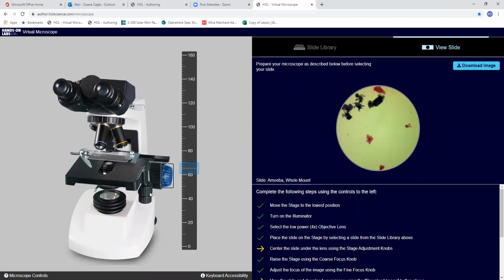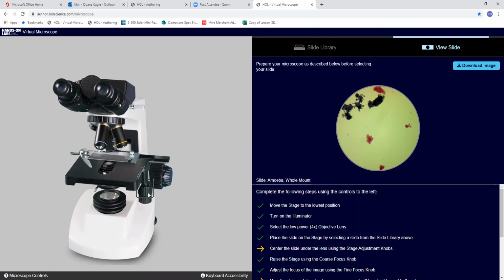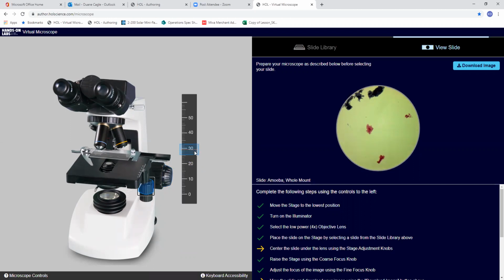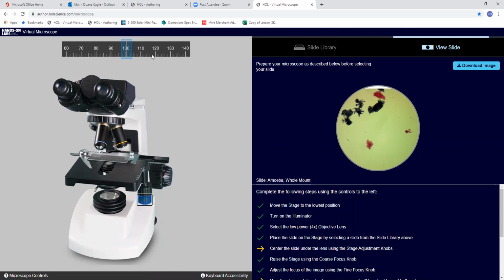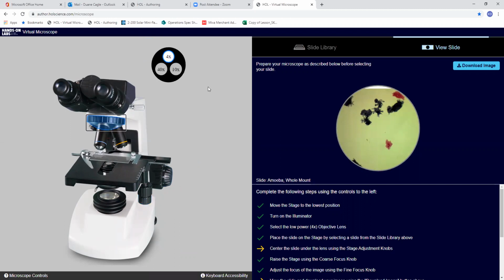We can now, if we would like, continue to pan around the image to select a particular cell or group of cells. And again, we can do that both forwards and backwards and right and left. When we're ready to increase the magnification, we just click on the turret of the microscope. Here we see that we're currently using the 4-power low-power lens, but we can also select between the 10-power objective lens or the 40-power.